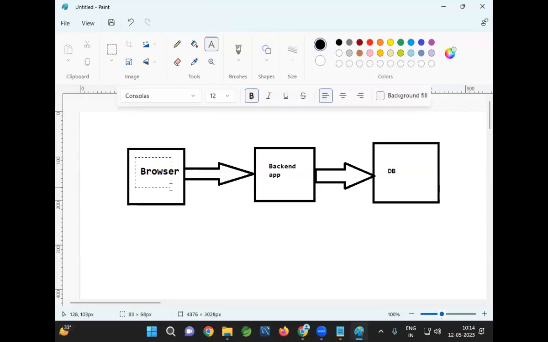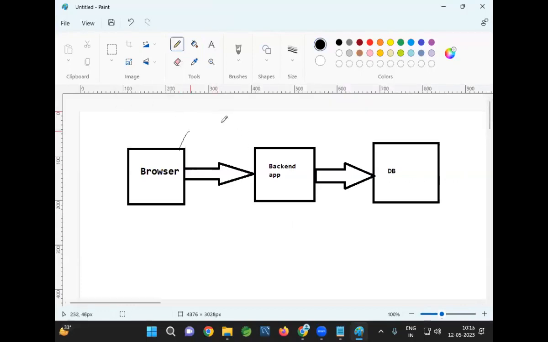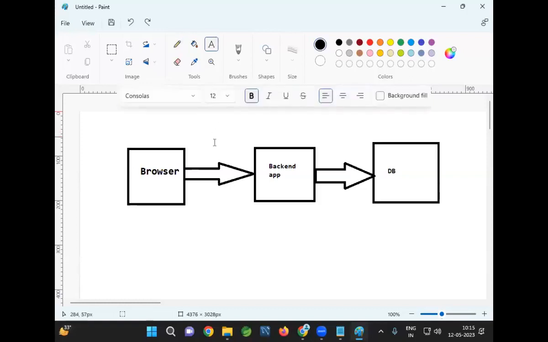The user will enter the data in the browser. From the browser, the data will go to the backend, and from the backend, it will go to the database. In one computer our browser is available, in another computer our backend application is available, and in some other computer our database is available. So data will transfer from one system to another system. When the data is transferring, we are using the HTTP protocol as a mediator to transfer the data.